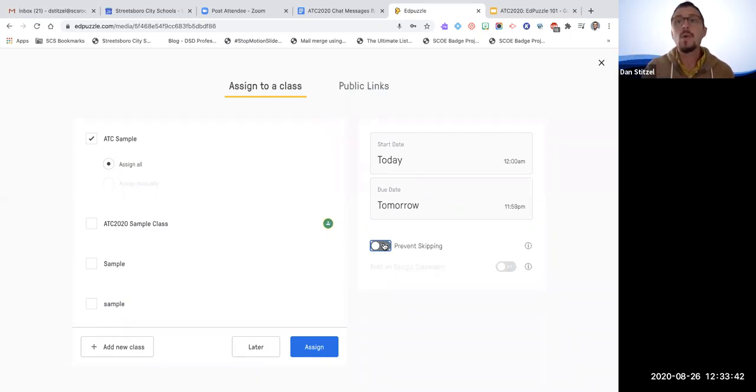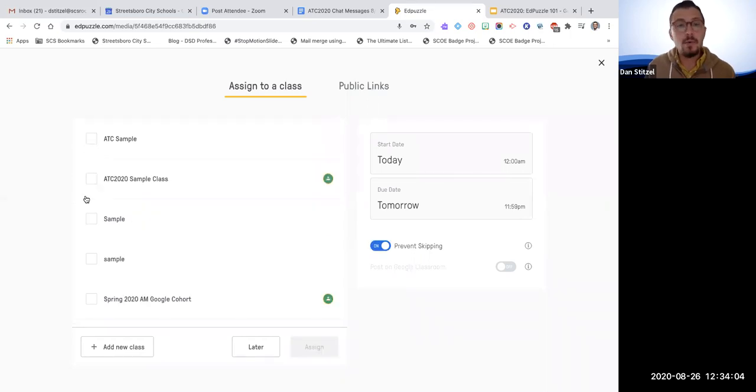They can go straight to the questions, answer them, go to the next question. They don't have to watch the video. So if you're using EdPuzzle for what I think is really its most powerful purpose, making sure the students watch the video and answer the question, you would want to make sure this prevent skipping is turned on. This is where you would find that, okay? If I'm assigning this to a class that's in Google Classroom, you'll notice that this option now pops up as well. And if I turn this on, it's going to automatically post this assignment into my Google Classroom. I don't have to copy any links. I don't have to do any extra work.